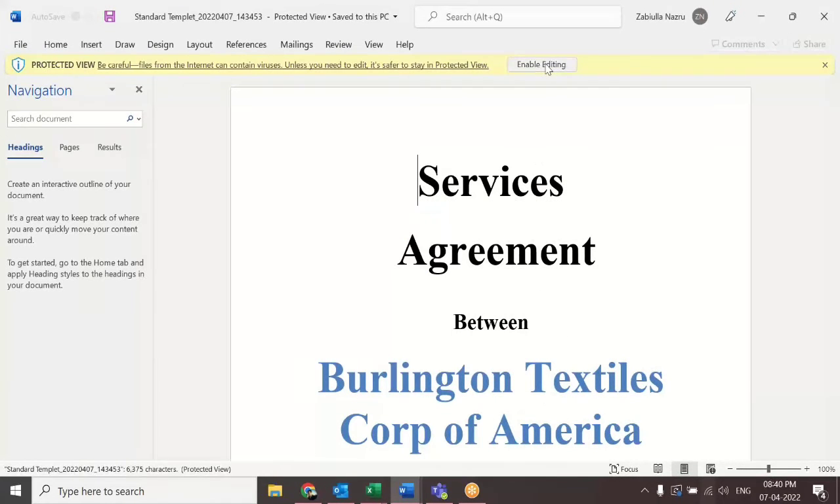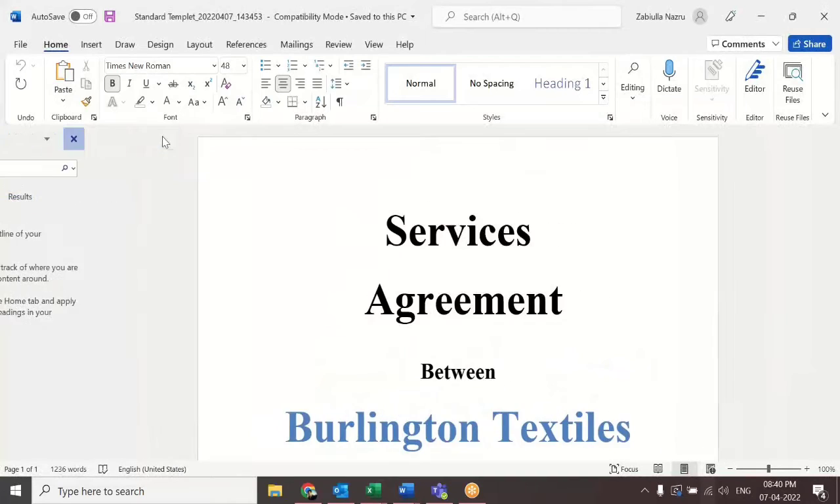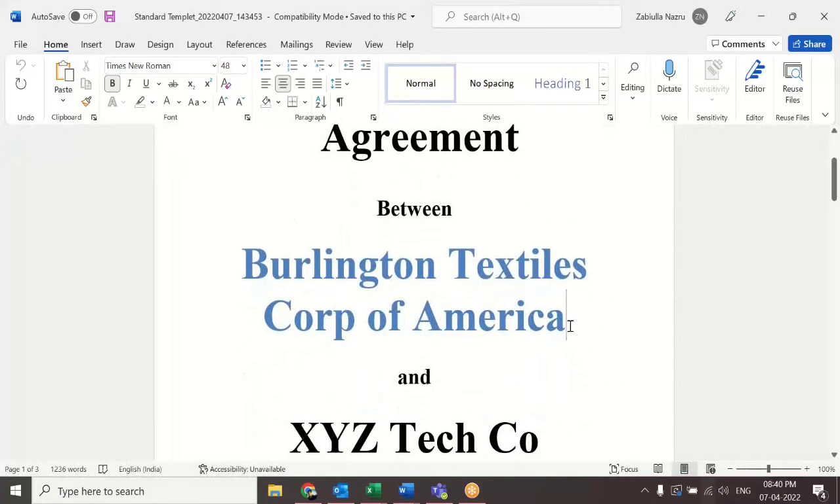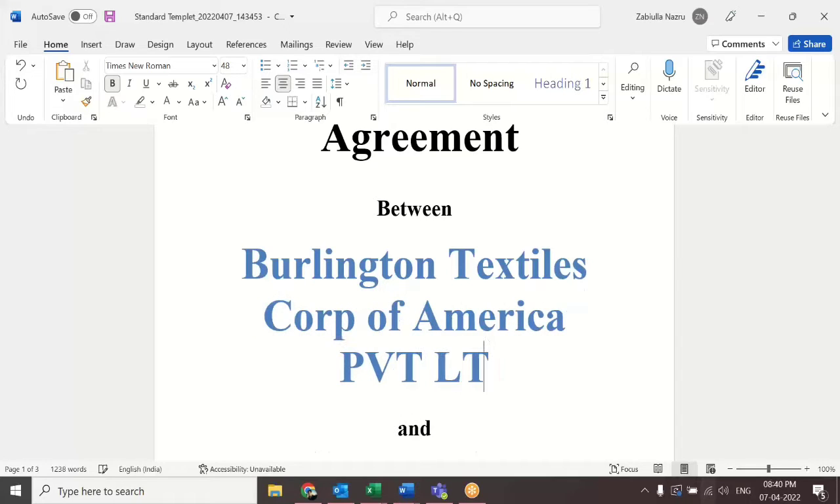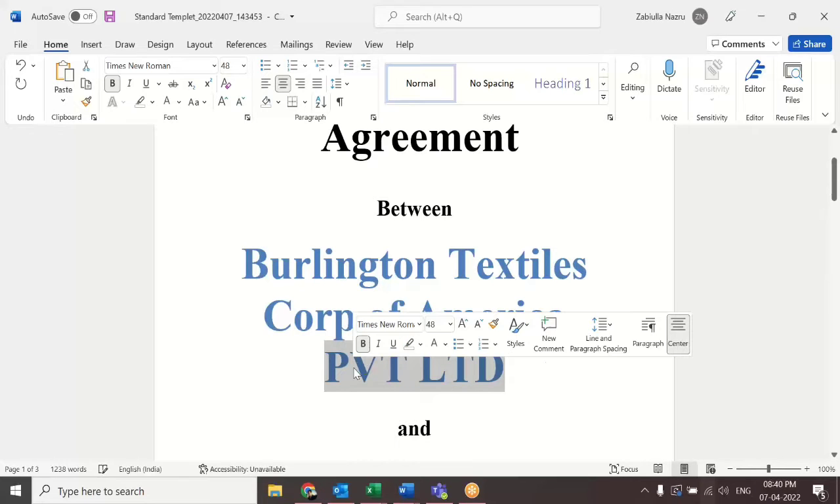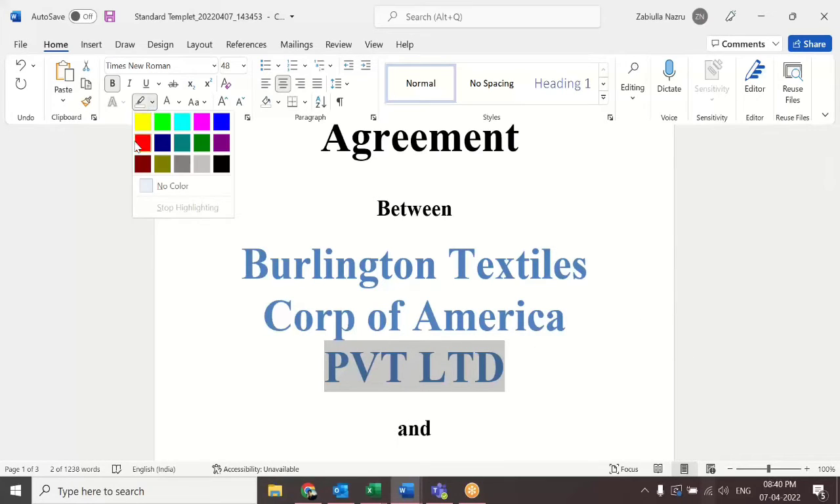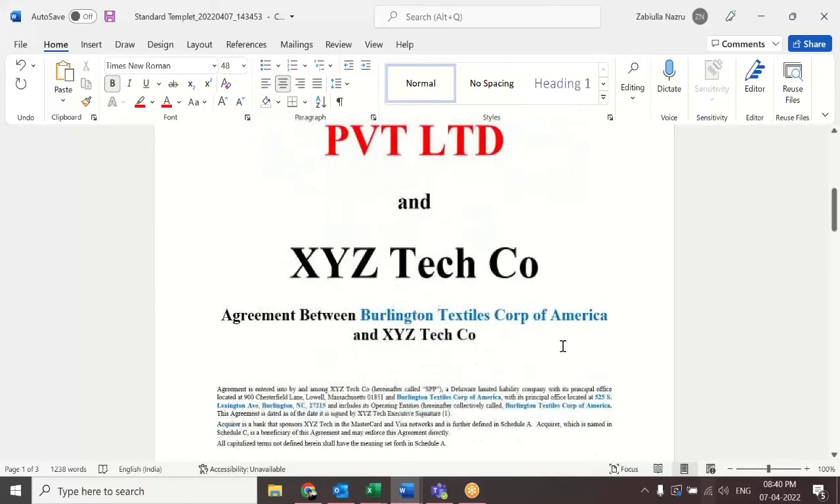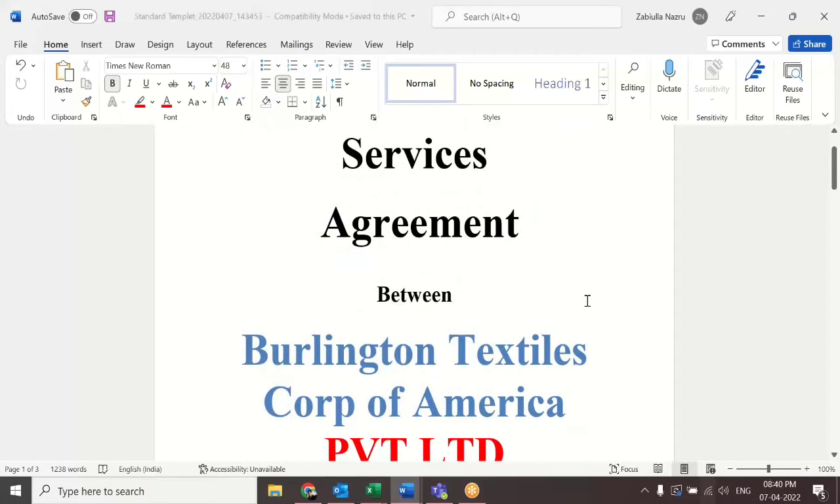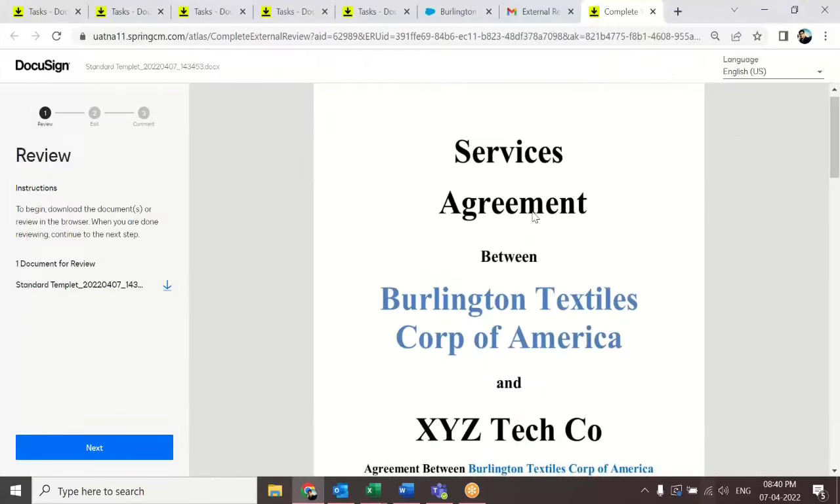So I'll just click on enable editing. I'll do the minor editing. Let's put it as private limited, and mark it in a different color so that we'll get to know that we have made changes. Okay, so once this has been done, let's save this and close it. And let's go back to the document and click on next.